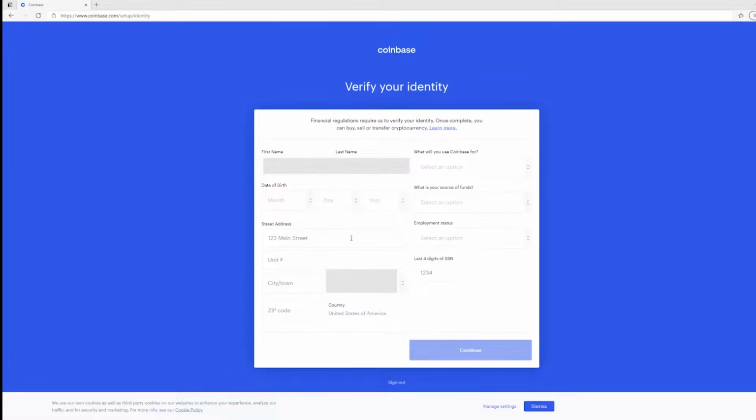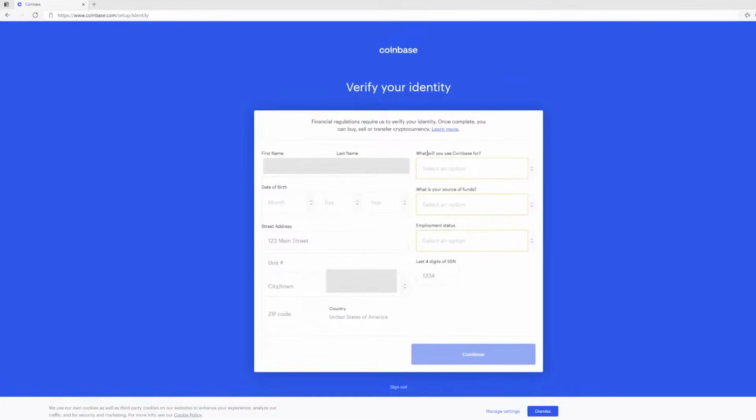Okay, so we're on the next page. Now we're going to fill out this information. It wants your name, your birthday, your address, what you will use Coinbase for, what your source of funds is, employment status, and the last 4 digits of your social. Alright, so let's take a look at these questions.